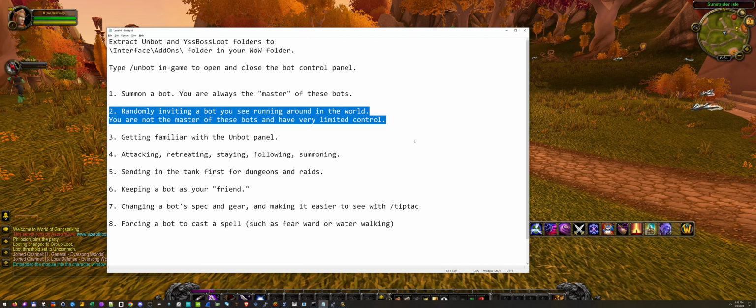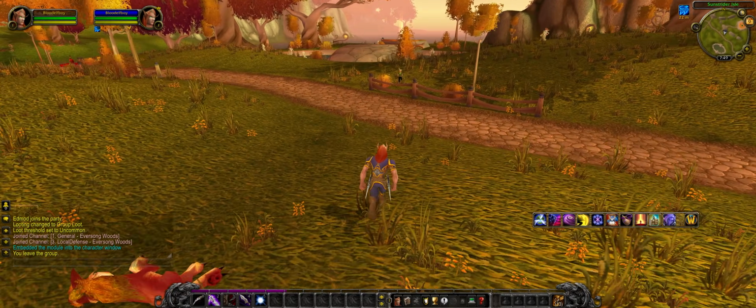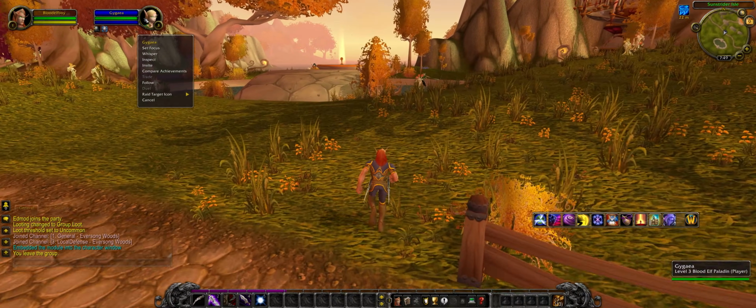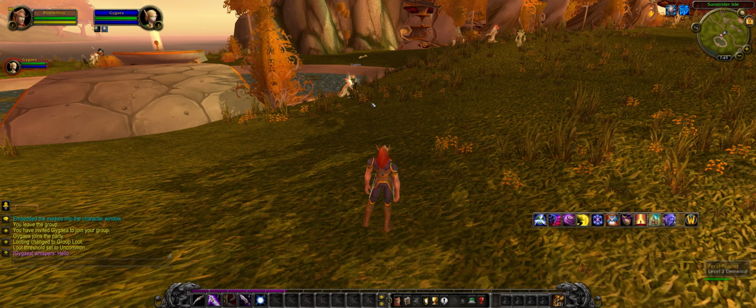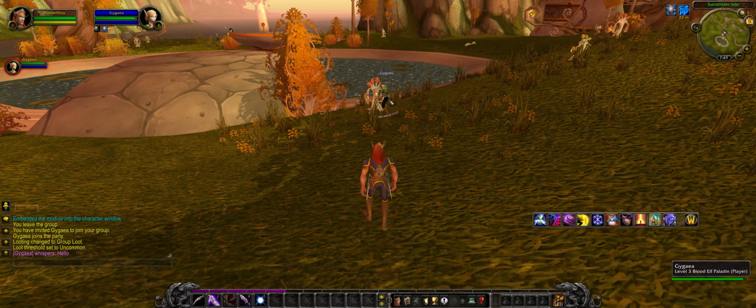Okay, here's part 2 here. Randomly inviting a bot you see running around the world. You are not the master of these bots, and you have very limited control. Alright, so let me invite that guy running around right there by right-clicking and inviting him. And I have it set on my server to automatically accept invites. So if I try to make him go offline by clicking this button here, he won't listen.